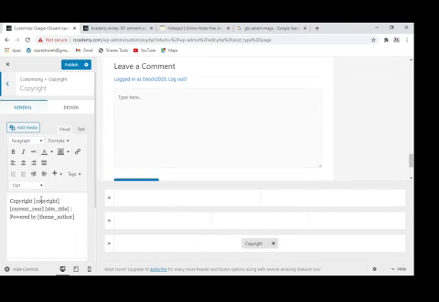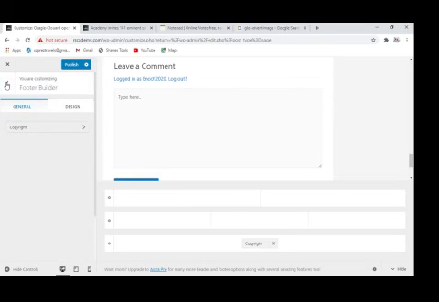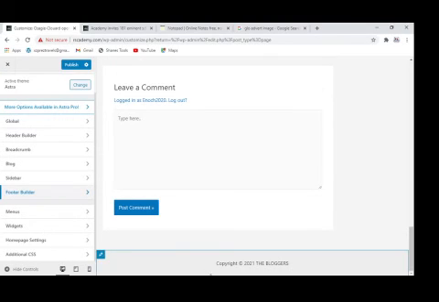Copyright, current year, site title, powered by author. That's what you were seeing there the other time. If I remove this powered by, just remove it like this, and let us go back, you can see what is there now.